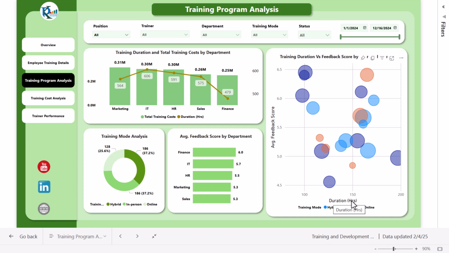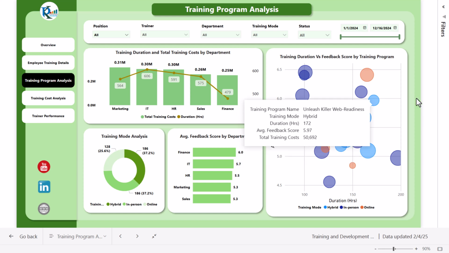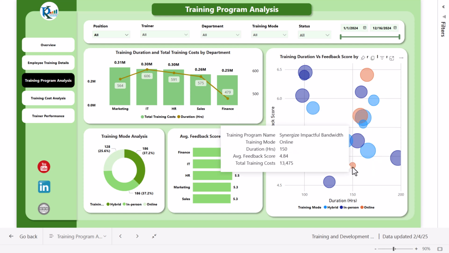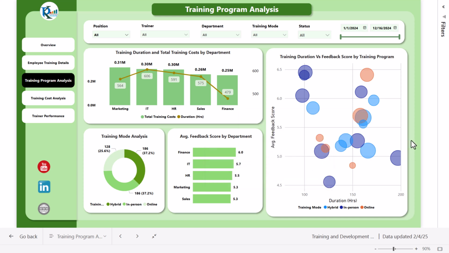On the x-axis we have the duration in hours, and the average feedback score is on the y-axis. We can see these are the different training programs, and we are also showing the training cost here. The size of the bubble is according to the training cost: the smaller one is the lowest cost, the bigger one the highest. The color coding is according to the training mode: hybrid is blue, in person is dark blue, and online is orange.